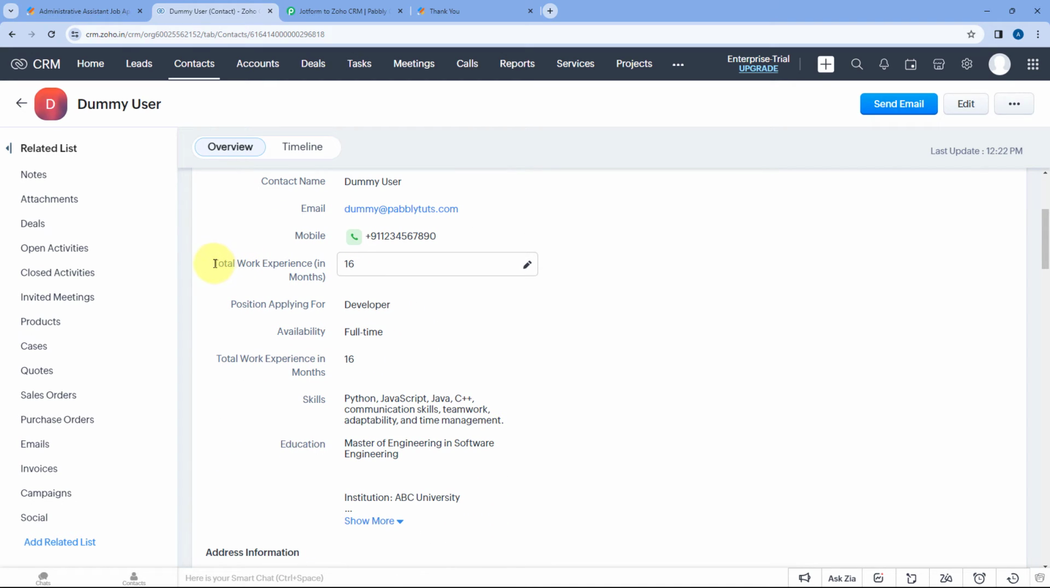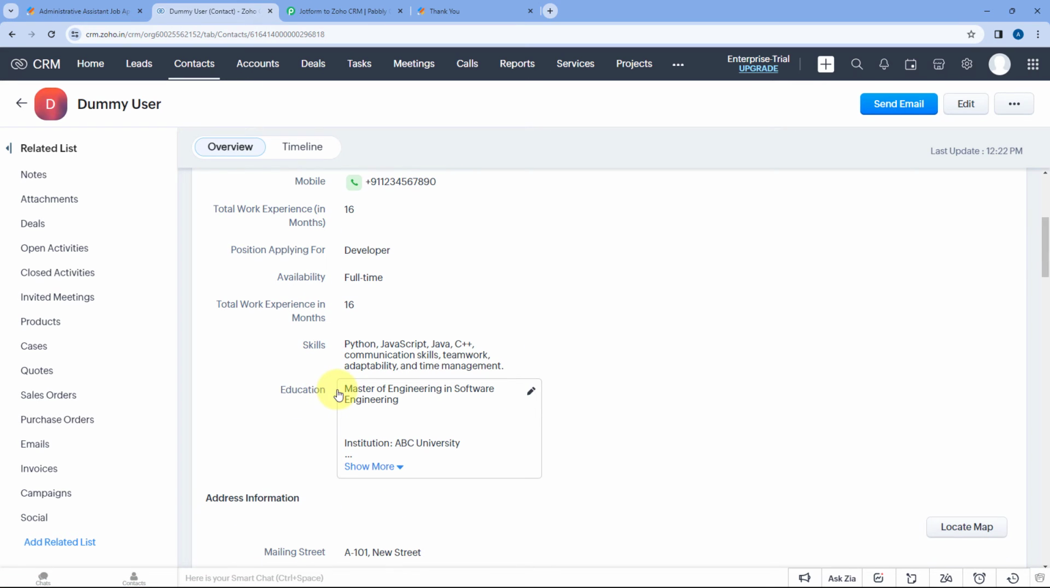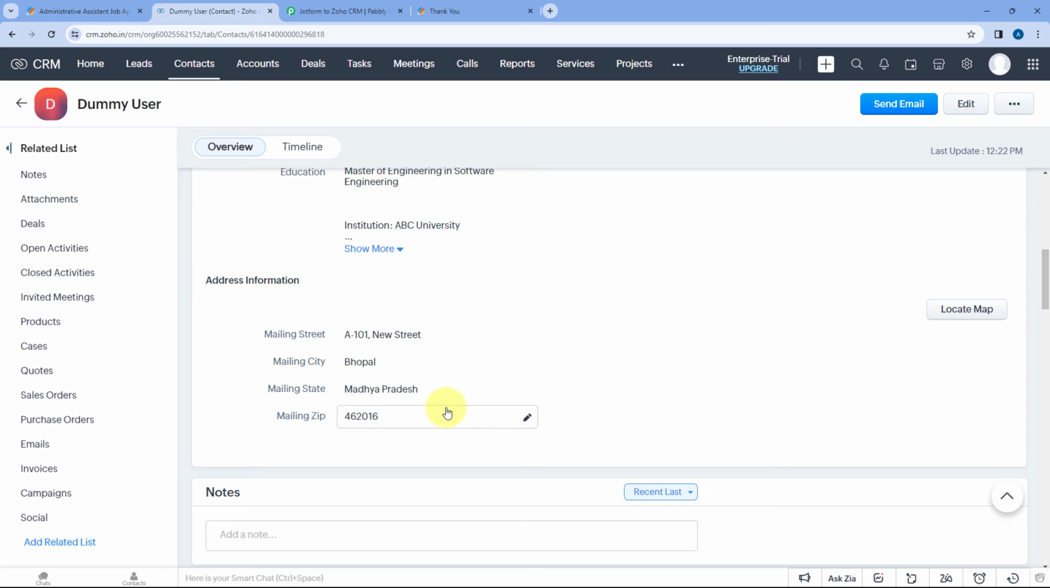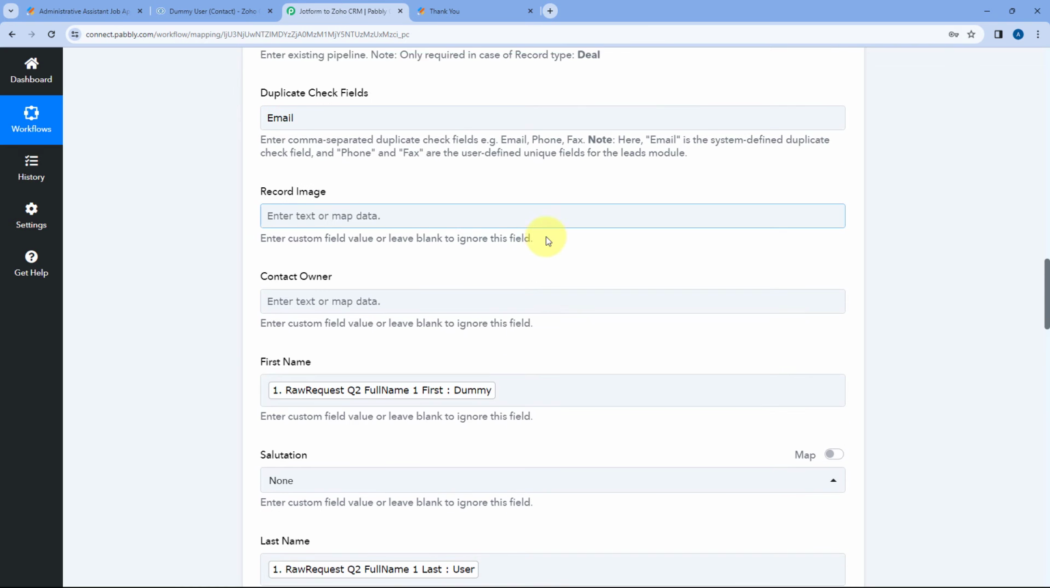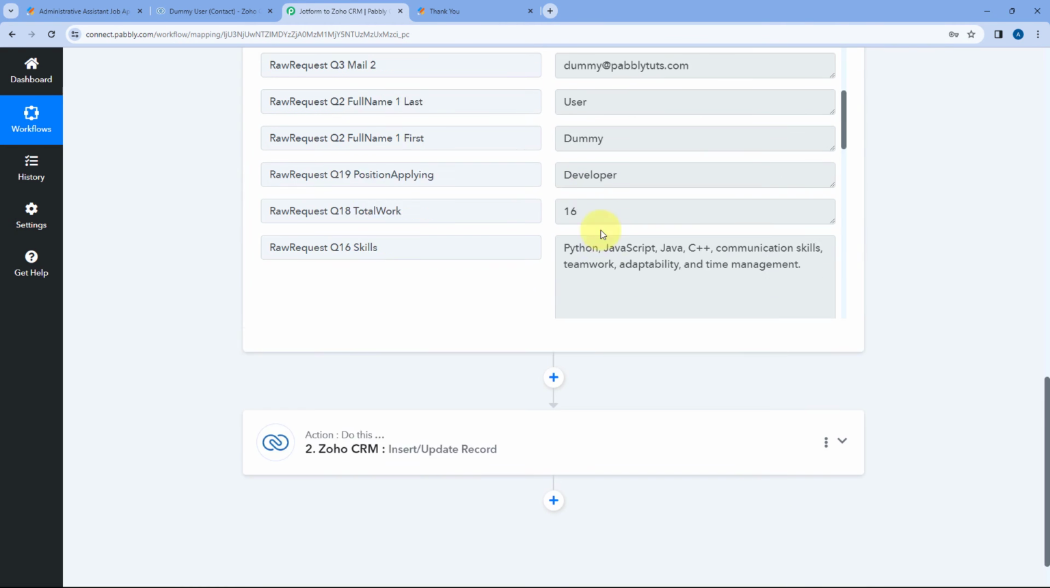Then after that, we will scroll down. Here you can see we had a custom field of total work experience in month. We have successfully updated the record in the custom field, position applying for, availability, total work experience, skills, education, and address as well. Earlier when we had this contact, all of these details were missing. But now, using this automation which we have created in Pabbly Connect, we have completed that as well.